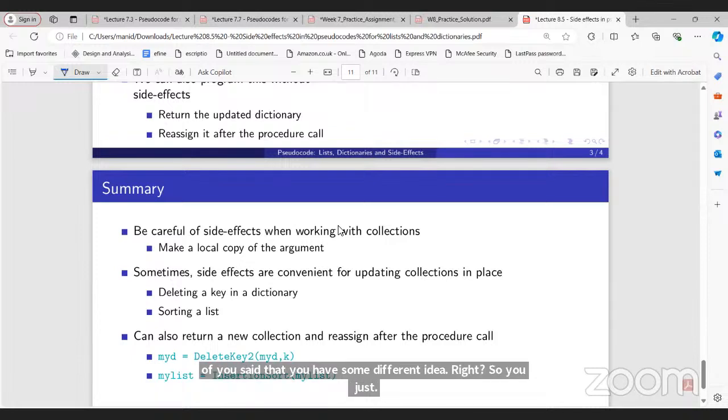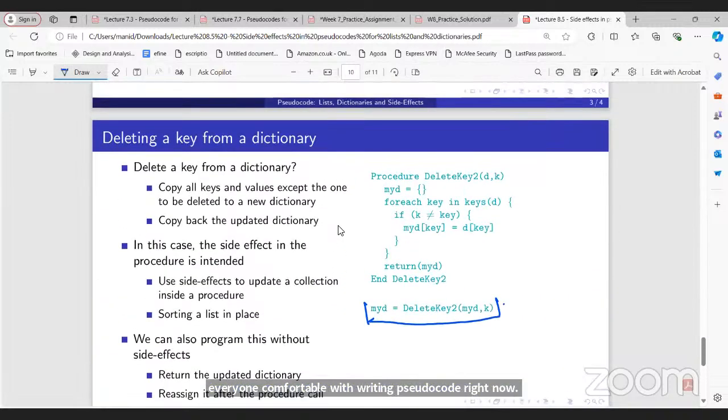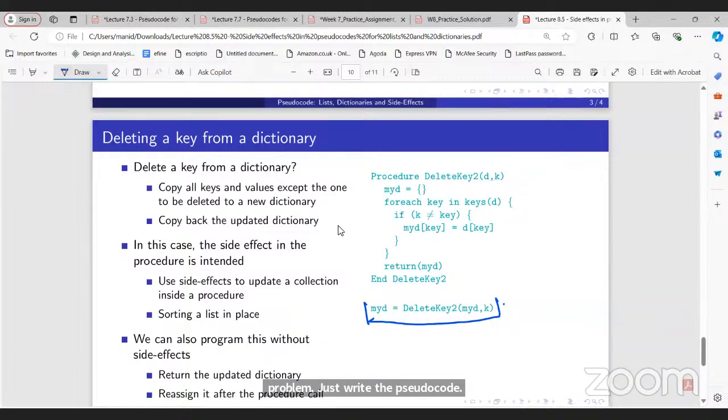Okay, at this point, is everyone comfortable with writing pseudocode right now? Can you write your own pseudocode, just this type of procedures? Yes, ma'am. So write your own pseudocode. If you know a programming language, very good. If you don't know, then also no problem. Just write the pseudocode and run it using any example of list L1 and L2. If you see that you're actually getting an equal number of comparisons in both, then very good. But if you see that your number of comparisons is greater, that means that code is not as optimized as this one. So you find that out and let me know.